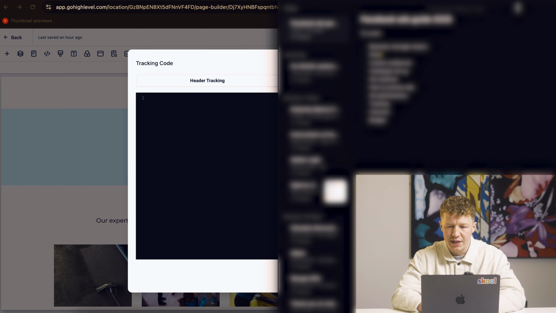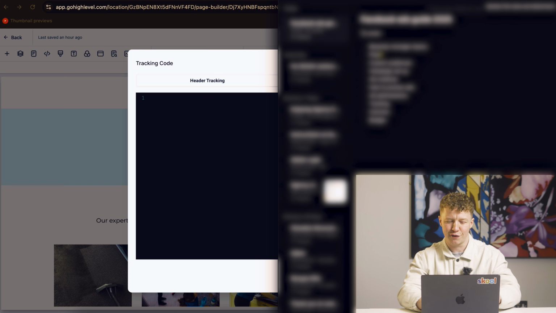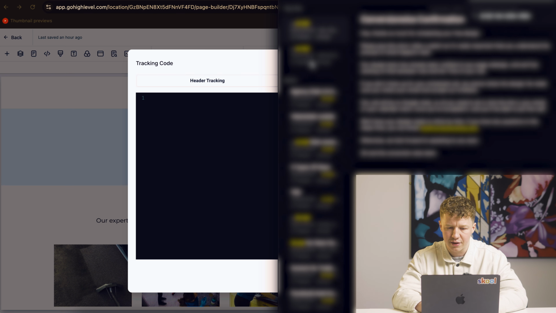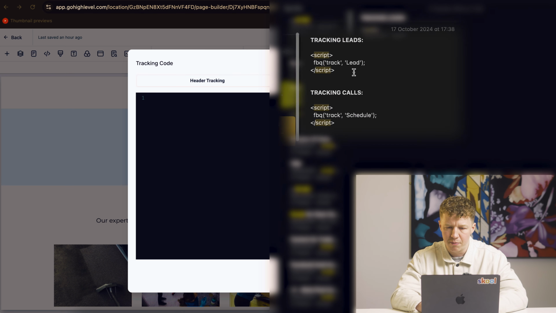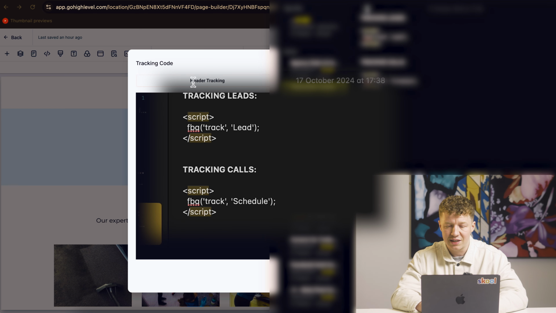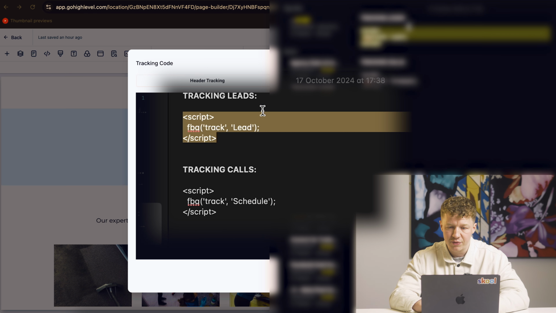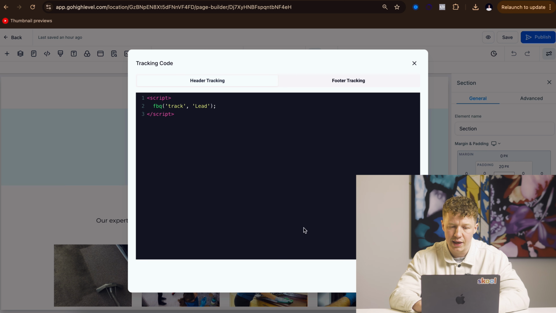Now, what I've actually done is I've got these saved, because with Facebook, it's quite hard to find these codes a lot of the time. Facebook doesn't have an easy resource to find them. So I've saved the script tag for lead inside of my notes, and I recommend you do the same thing. Essentially the way pixel scripts work is you have script, you have fbq, open brackets, track, and then you have your event, whatever you're tracking. So if it's lead, you put lead. If it's schedule, you put schedule. And Facebook has a list of custom events. You can just copy this exact script that I put here, save it to your own notes, and paste that in here. And once you do that correctly, it's then going to track lead events.